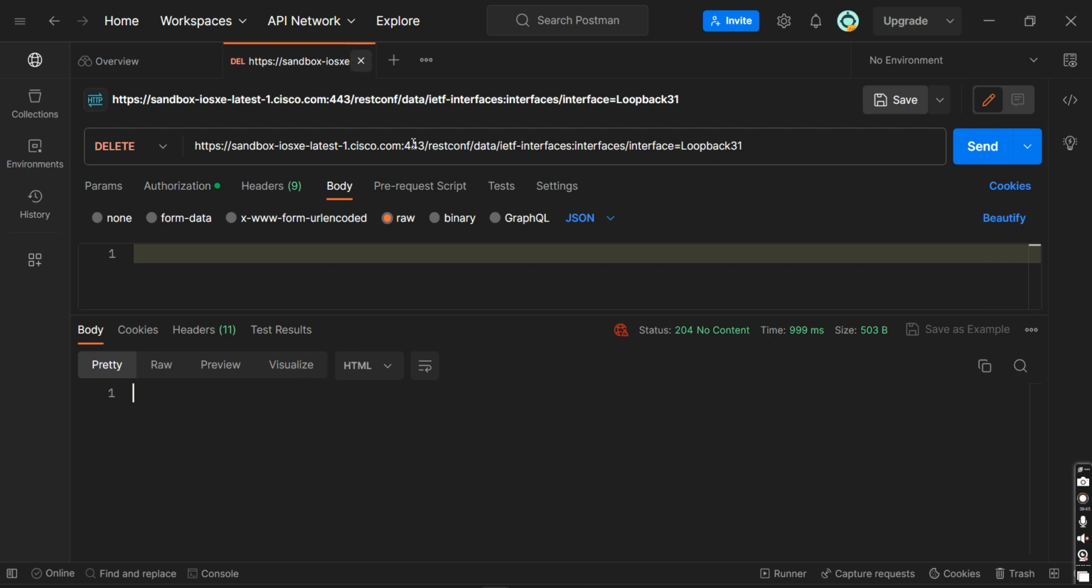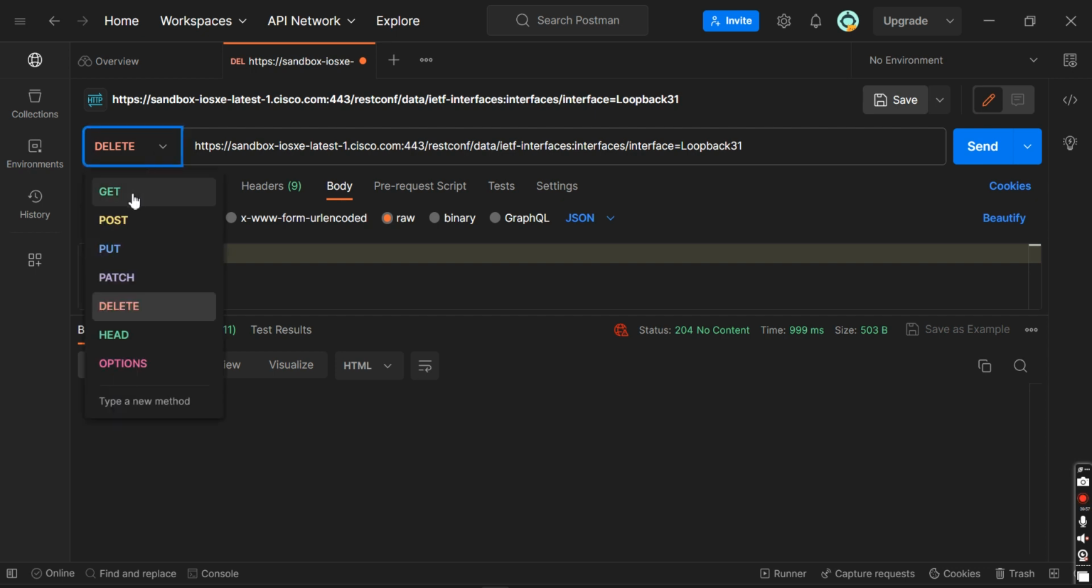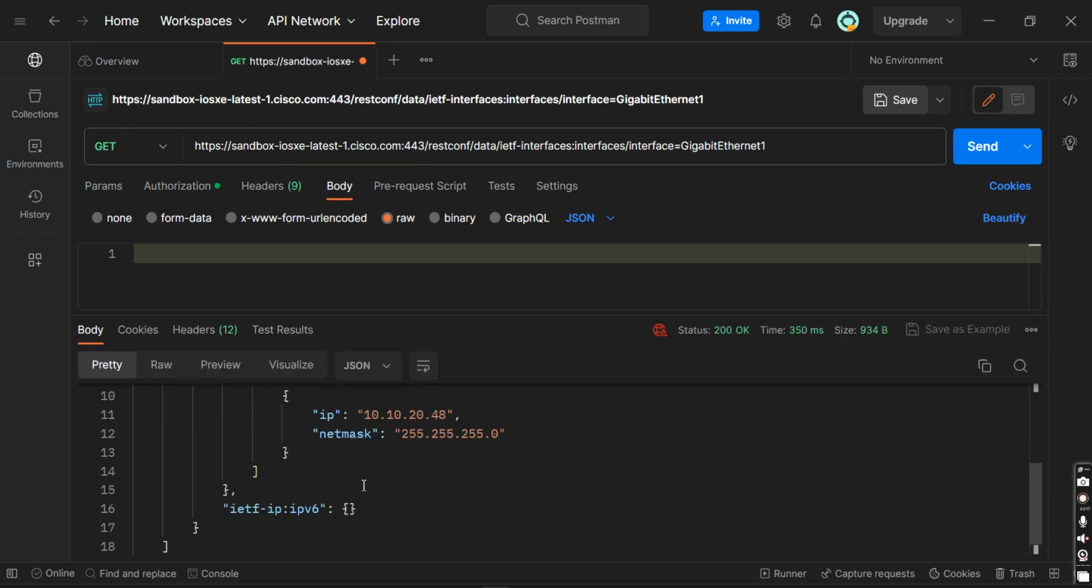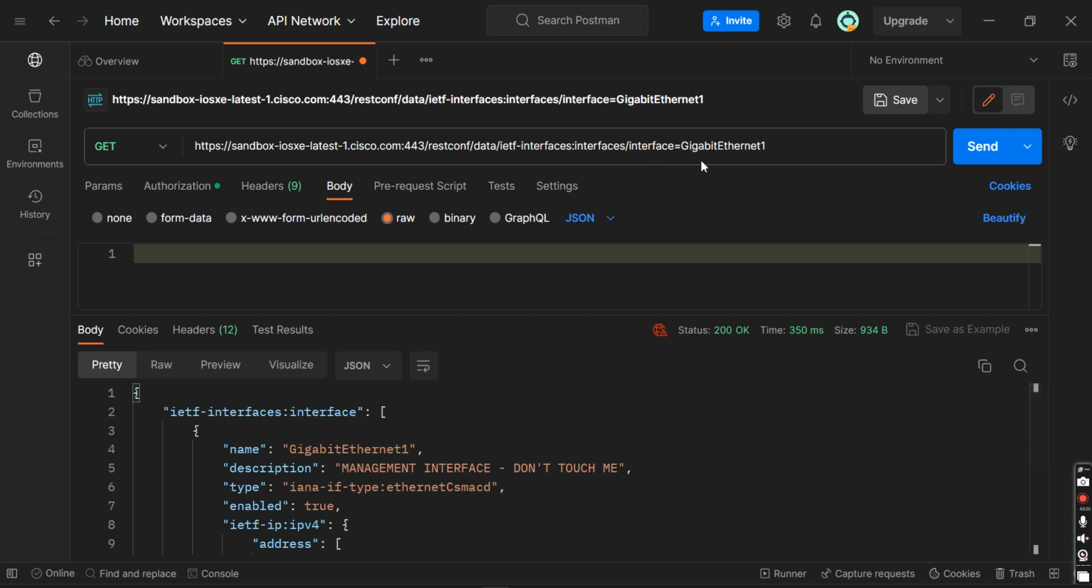So we hit that particular router in the sandbox and we performed CRUD. We got interface information. We posted one, we created one interface, and we deleted the interface also. And you can be more specific, like I want GigabitEthernet one interface details only. I don't want all the interfaces' details. And see, we got only GigabitEthernet. We can filter like that also.